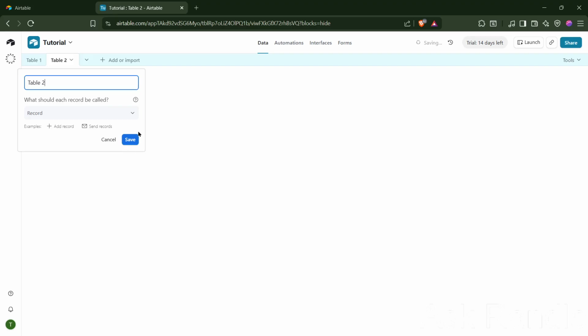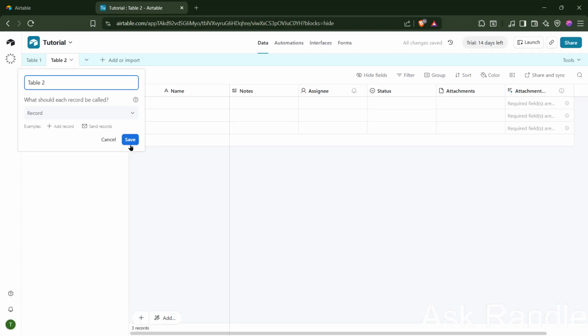It's good practice to name tables by what they'll store, so if you're tracking projects, call it projects, or if you're managing contacts, call it contacts. Once you've typed your table name, click the Save button in the dialog.